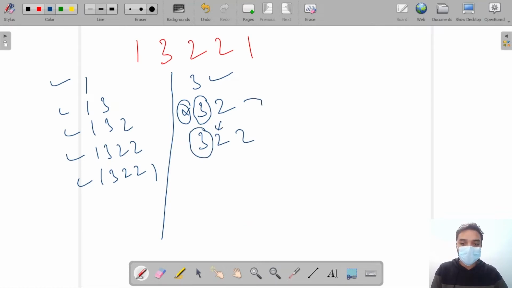So after this, once you make the sequence of 3, there will be no valid sub arrays, because 3 2 2 1 will make no sense. So whenever I am getting an invalid sub array here, I have to stop here only. Now let's talk about 2.